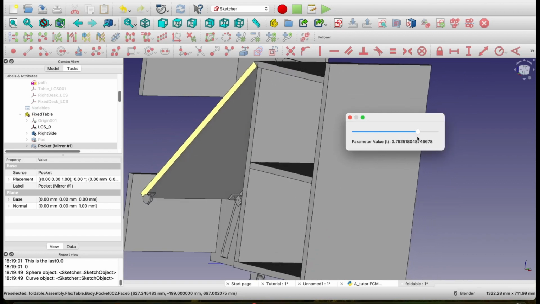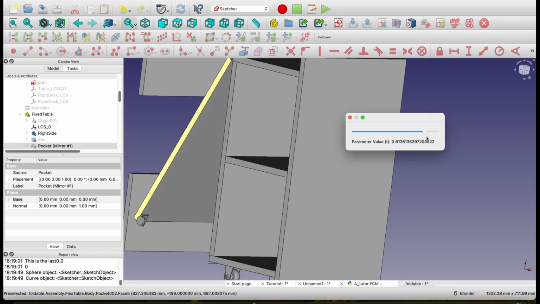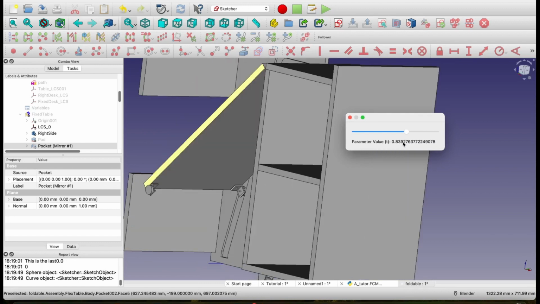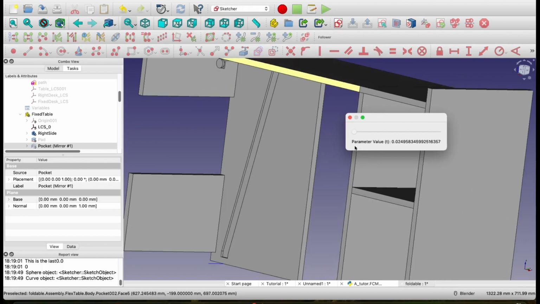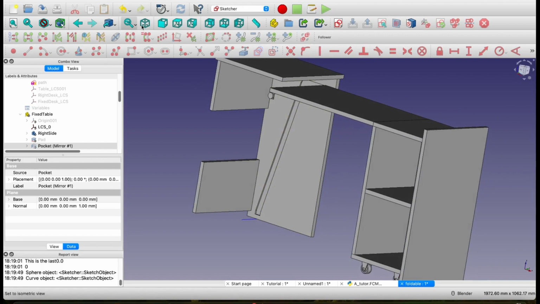If you're used to Fusion 360, this is like trying to mimic the contact set feature in Fusion 360. And in a future tutorial, I'll also show you other ways you can use the script. And that will be all for now.